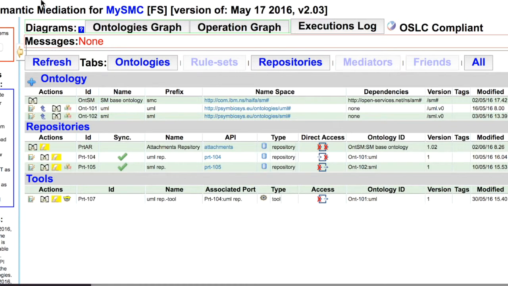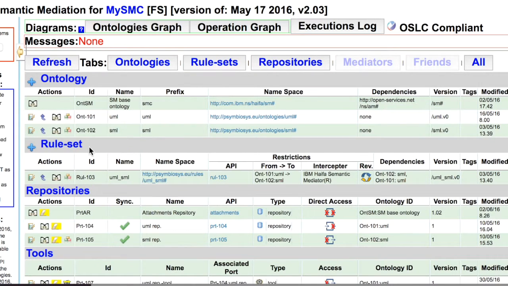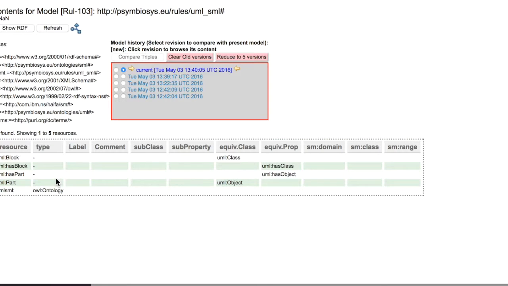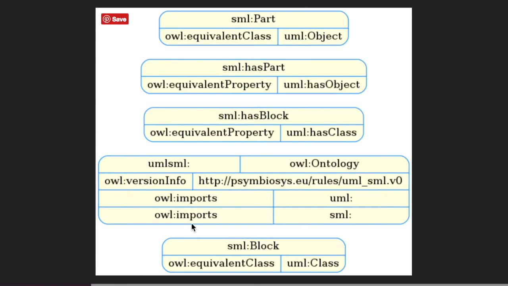So let's look at this rules ontology. Here is rules 103. We can see that it is rather a simple ontology. In the graph rendition, it's easy to see that there is one resource describing the ontology as importing 2 other ontologies, UML and SML, and 4 matching rules. Each resource shows which terms in one ontology are matched to terms in another ontology.